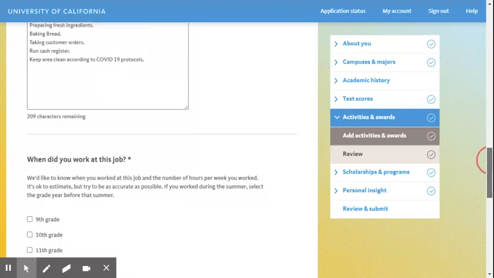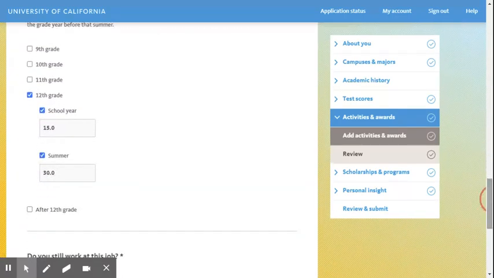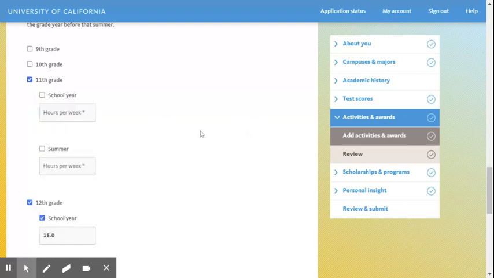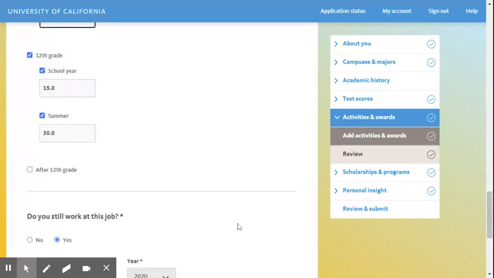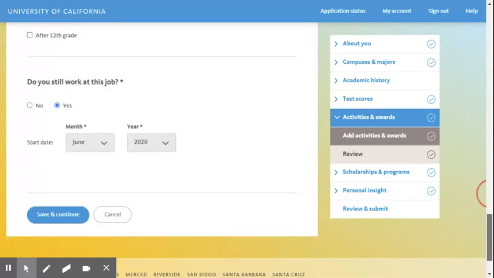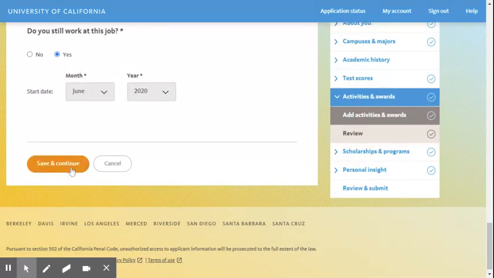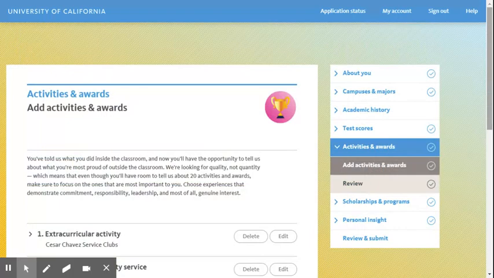Maybe I'd go a little bit more in detail about the responsibilities. This is kind of very straightforward. When did you work at this job? So it was this year during the summer, right? You could put 11th grade if you want to. Yeah, I should because that was in the summer. I would say here is where I'd put 30. And then I would check this box because that hasn't happened. And hopefully I'll be in college, right? So I'm not working. I'm getting ready, hopefully doing summer bridge. And then, do you still work at the job? Yes, for sure. And then I started this summer. So save and continue.